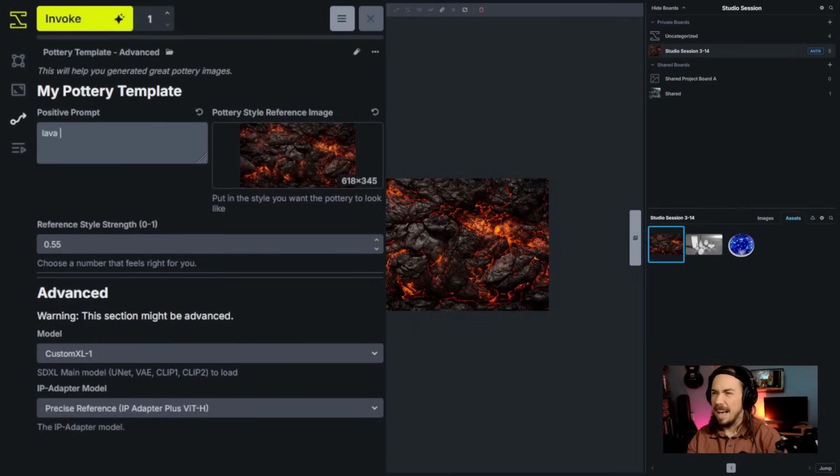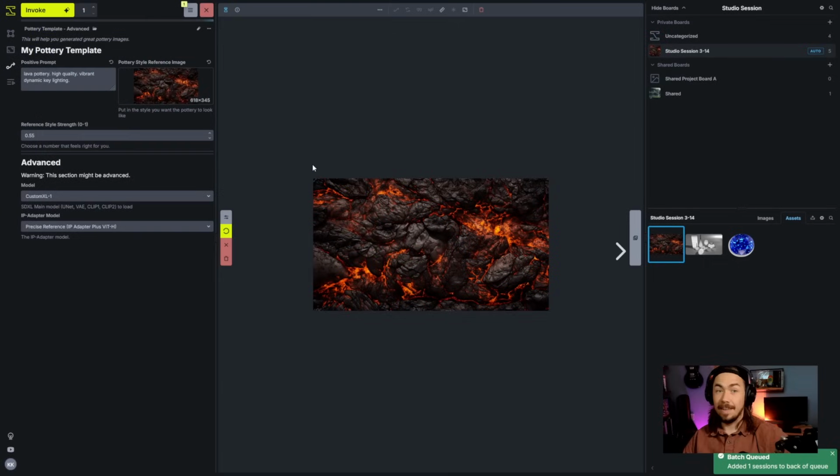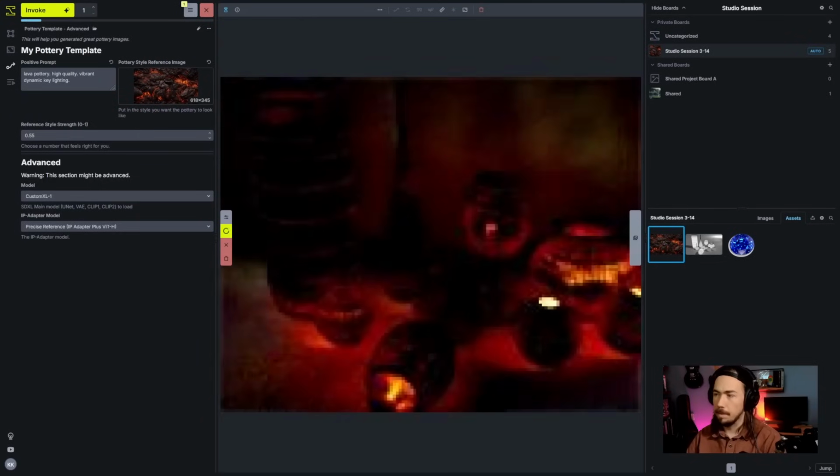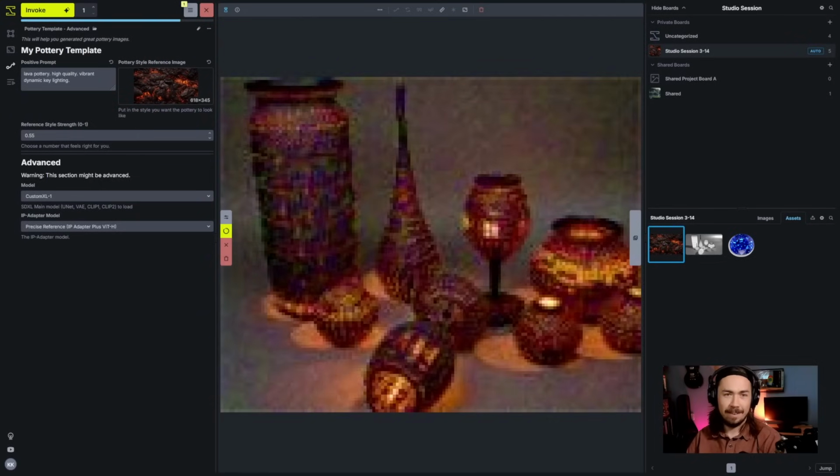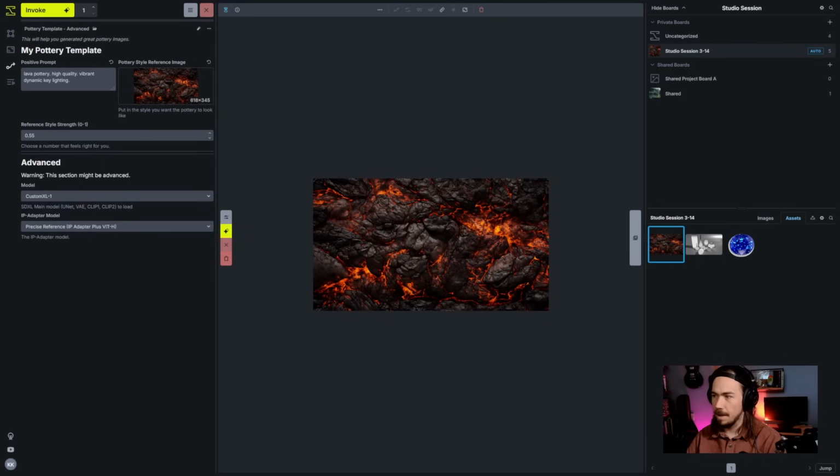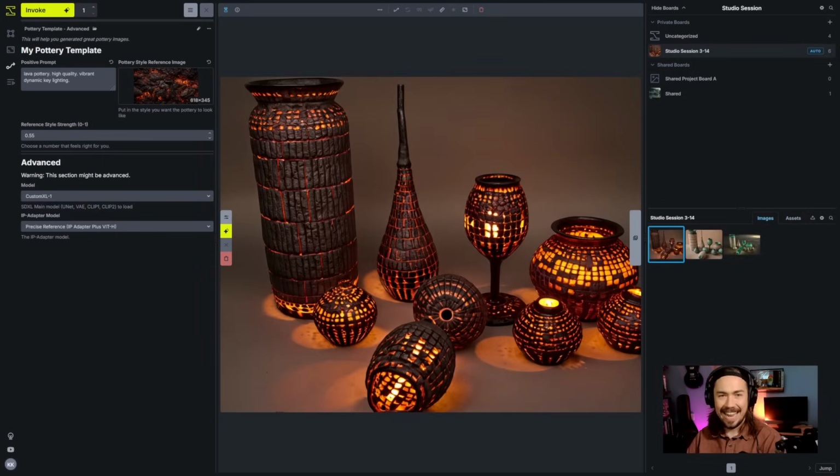I'm going to say lava pottery, high quality, vibrant, dynamic, key lighting. Something like that, right? Reference style 0.55, that's injecting it right on in. And you know what? We're just going to hit invoke and see, will it blend? Do the nodes blend? Is it going to make an image for us? My guess is probably. Whoa. How easy was that to make lava pottery, huh? Simple and easy. And they're glowing from the inside.